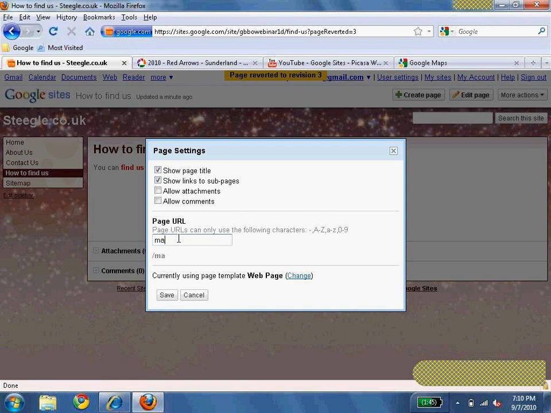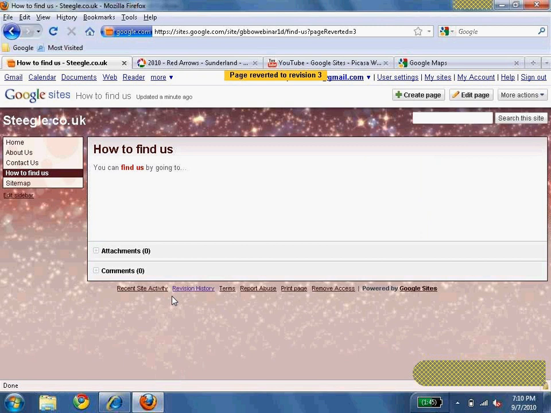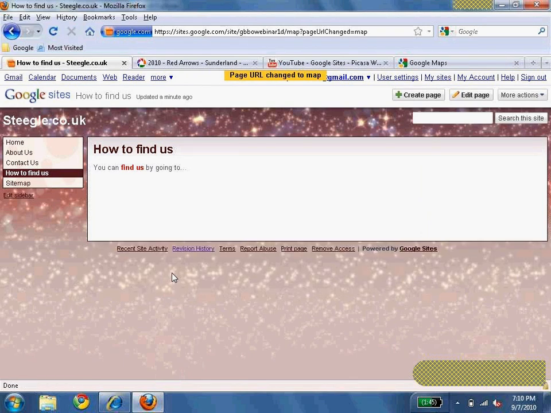To change the page URL, we can make this a map page and click Save. I think the attachments and comments section has now gone and the URL has changed to map. You can see it there in the browser address bar. So that's the basics of Google Sites.